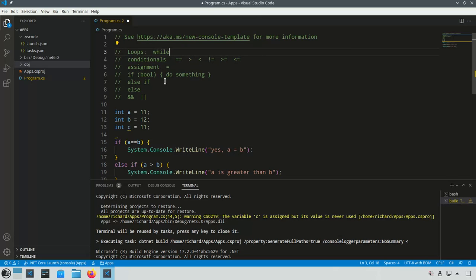So a conditional, let's go back here. When we say something like int a equals 11, the variable a is given the value of 11, right? That's what we call an assignment. What if we're comparing two things together? For example, does a equal 11? We're going to ask a question. We're not giving it the value, we're asking a question. And those are called conditionals.